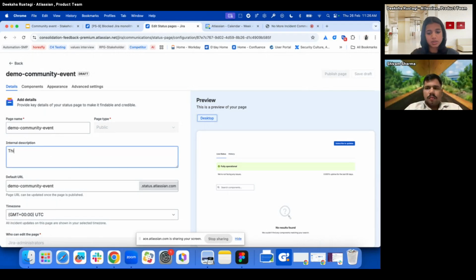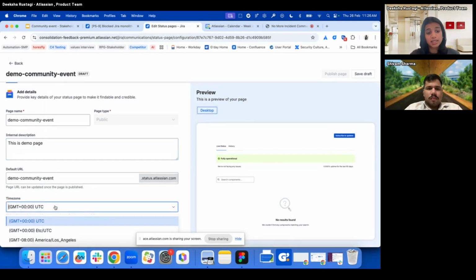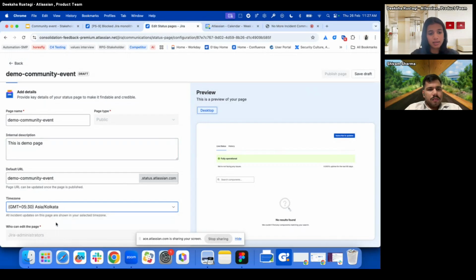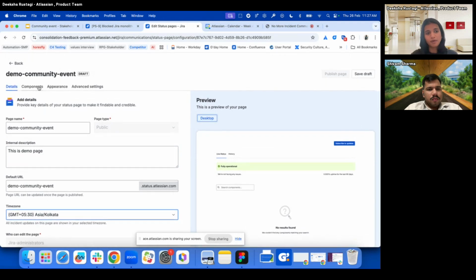I'm going to add some description if I want to. I can check the time zone here. This time zone essentially means the time zone in which all the updates are going to go to the status page. So if you're a company that essentially deals with customers in India time zone, you can select the time zone as IST to ensure that you're having the capabilities showcased in the India time zone. So these are the key details that you factor in.